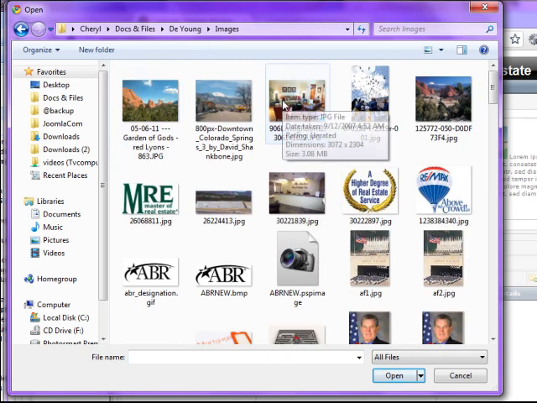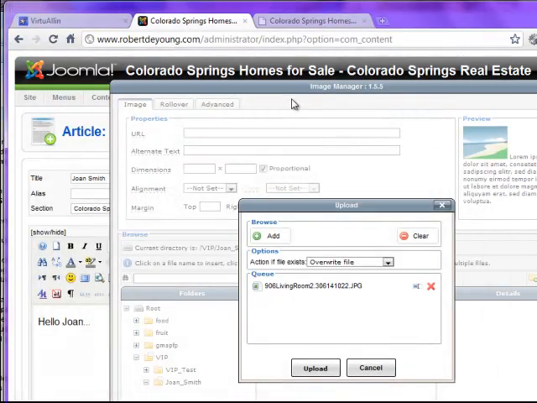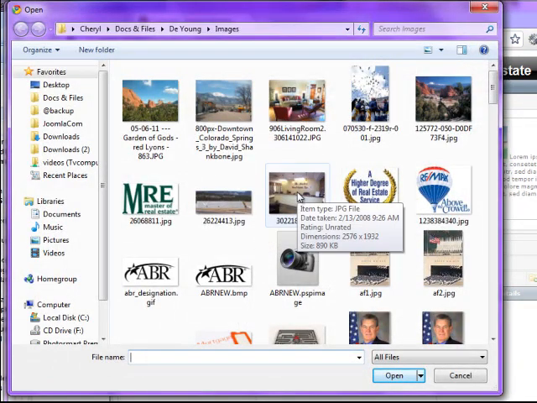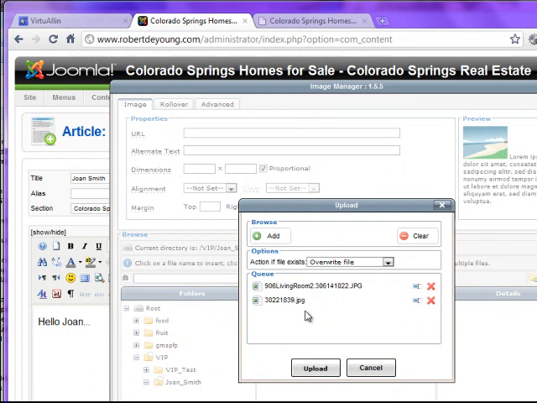Some great photos here. So let me double click on this living room photo. It will add it to the queue. I can even click add again and grab a different photo, say this kitchen. And now that becomes added to the queue. And now we're ready to upload. We can add several more if we wish. I'm going to hit upload and just do these two for now.